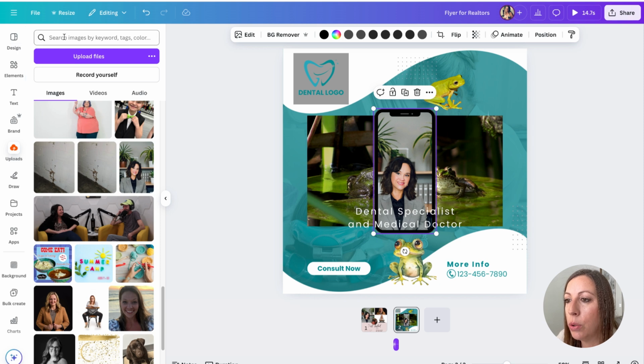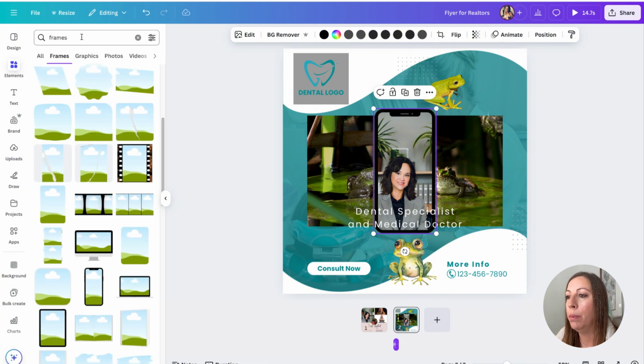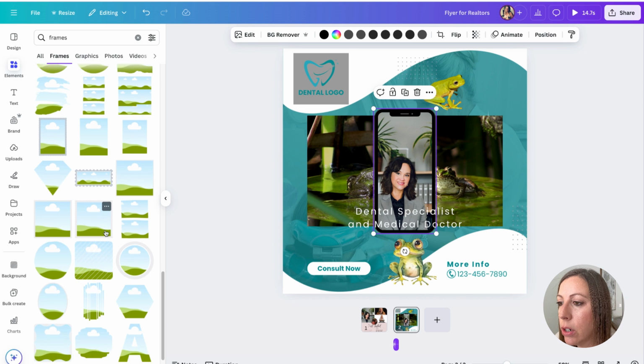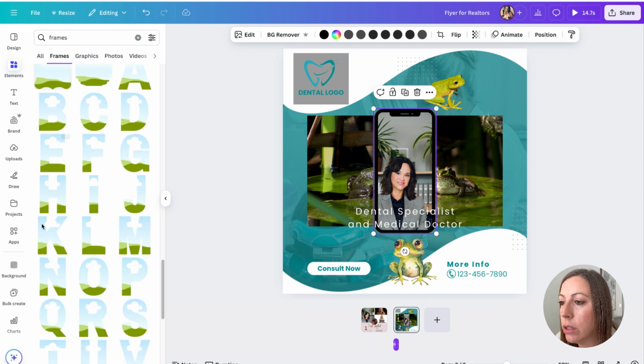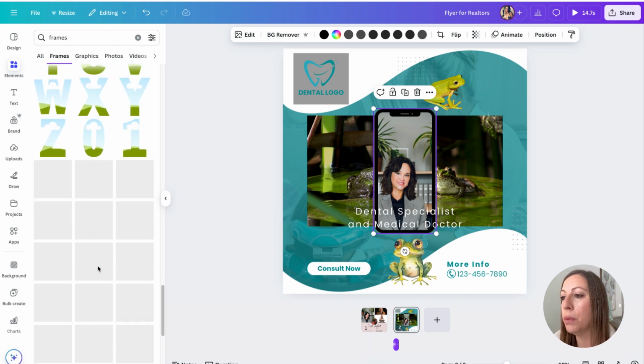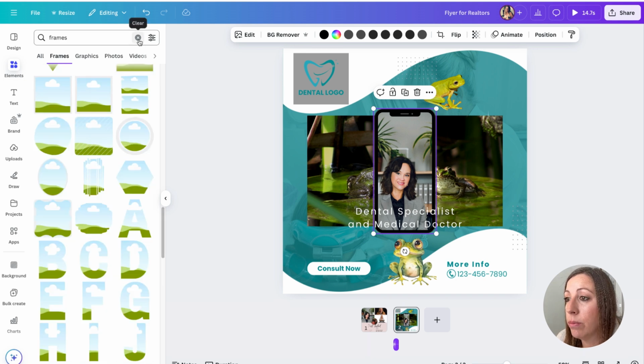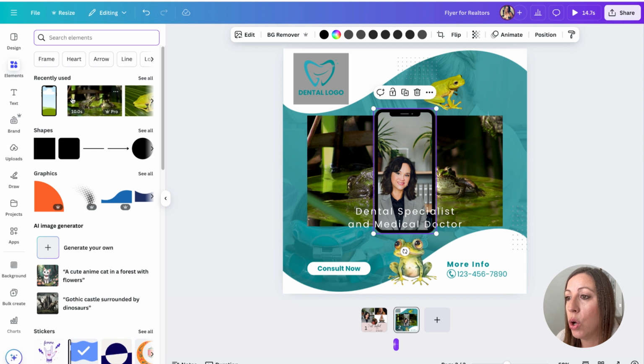A lot of people don't know how people are, let's go back to elements. A lot of people don't know how people are getting pictures inside of letters. That's within frames too. All right, so you can find every letter, every number here, which is a fun thing. All right, so that is frames. And then charts.